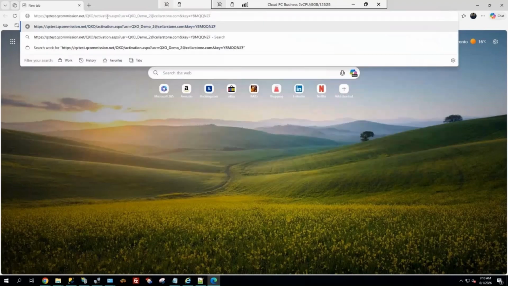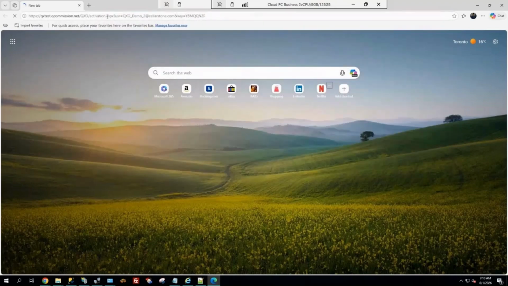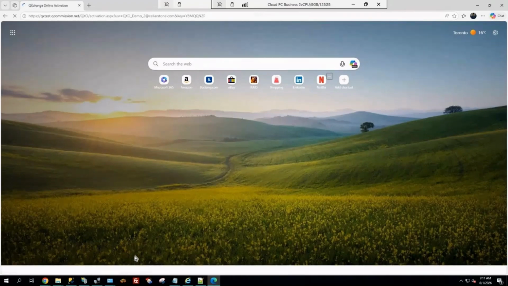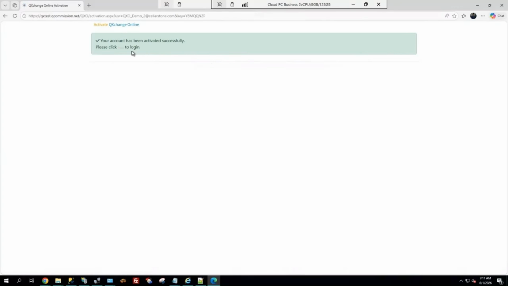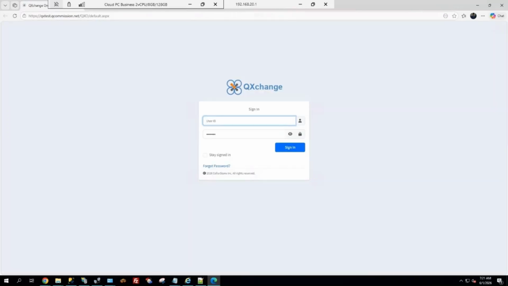An activation link will be sent to the registered email ID. Open the email and click on the activation link to verify the account. Click here to log in, and then you will be redirected to the application login page.